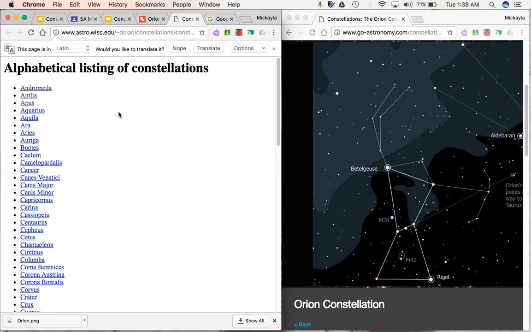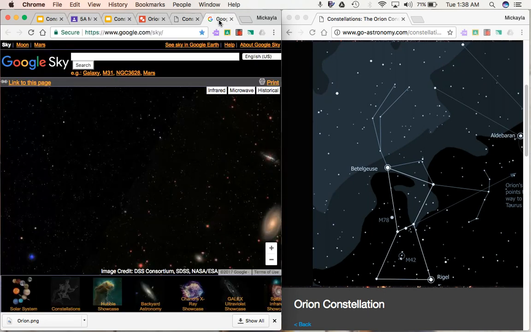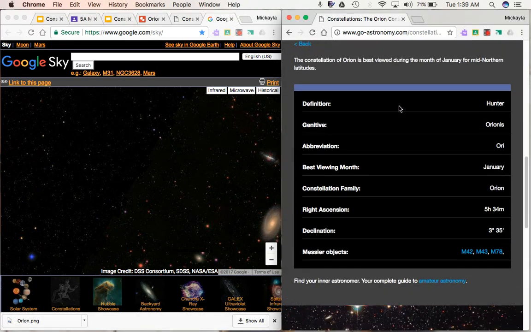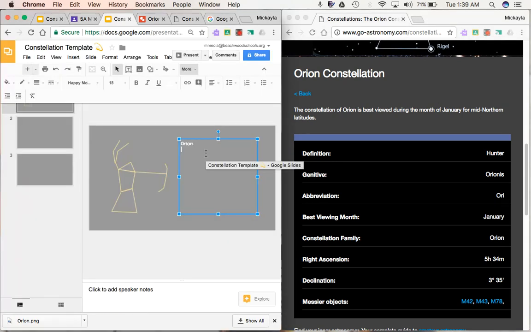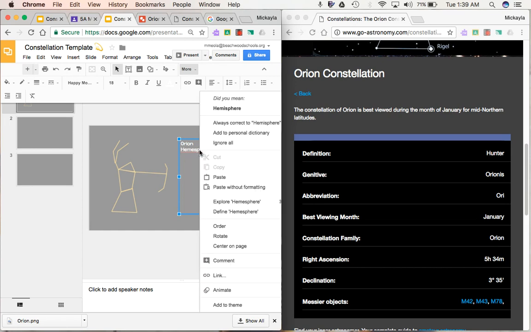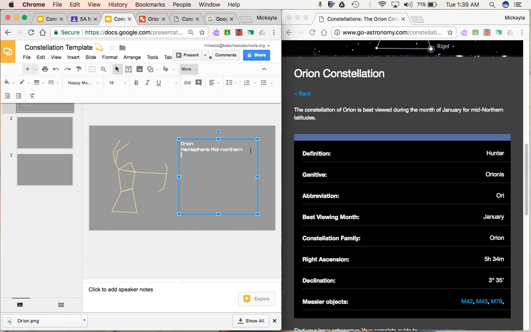And this is where I would include all of my facts. So I can go back over and read about Orion using any of the other resources I've given you. You can use other resources, but I'm just going to scroll down here. And okay, so I remember the season is winter because I am inferring because this is January, so the season's winter. It's found in the mid-northern hemisphere. So I can write that here. Hemisphere, mid-northern. Oops, and I spelled hemisphere wrong. The season is winter.